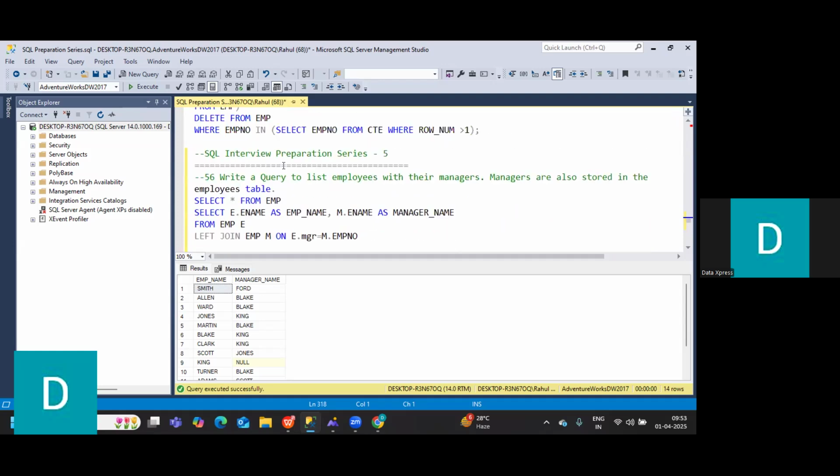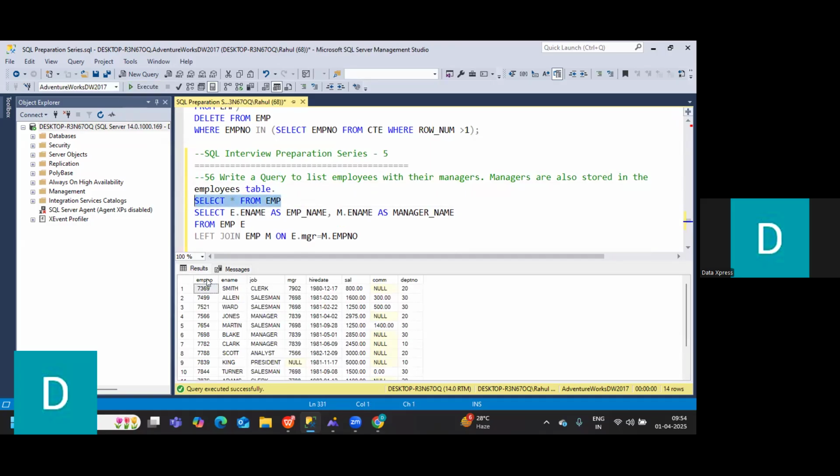So the first question for today is: write a query to list employees with their managers, where managers are also stored in the same table. When you get such a question, the intention is to find out how you build the logic. We're running it on the EMP table. I have EMP number and manager. I want to find out who the manager is for Smith. Technically we know 7902 is the manager, so somewhere here this guy is the manager for Smith. We want to get that record.